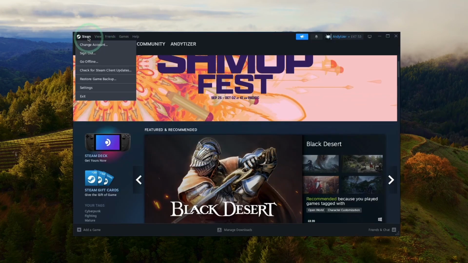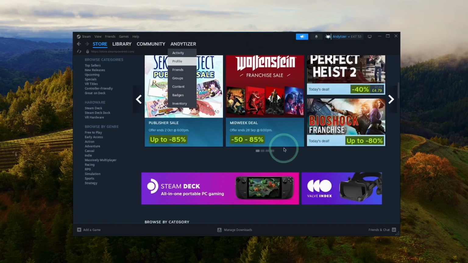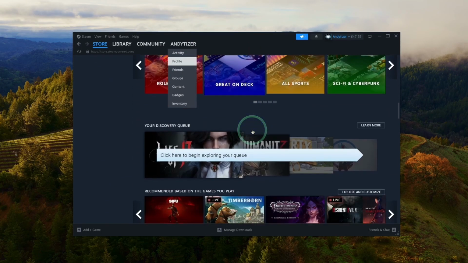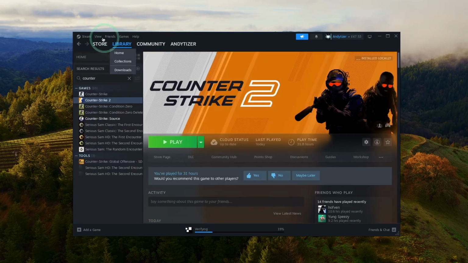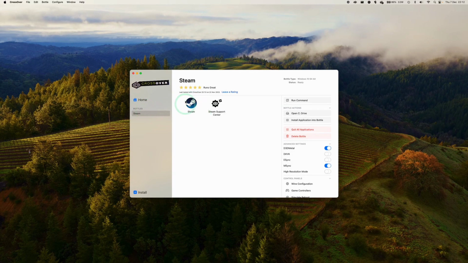And now we're in the Windows version of Steam. If you want to progress any further, what I'd also advise you to do is to shut down Steam so that we can change some of the graphics settings within Crossover. Basically, we need to quit out of Steam. Press exit here. So now that the Steam bottle has been created, we can just change some settings here.